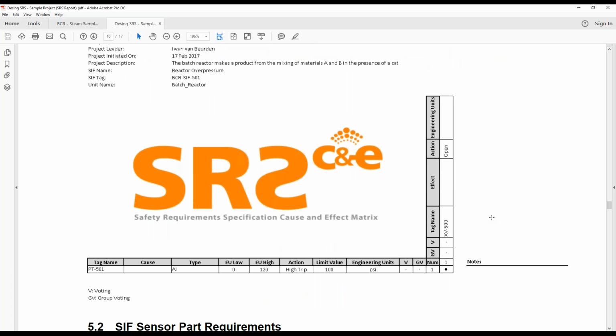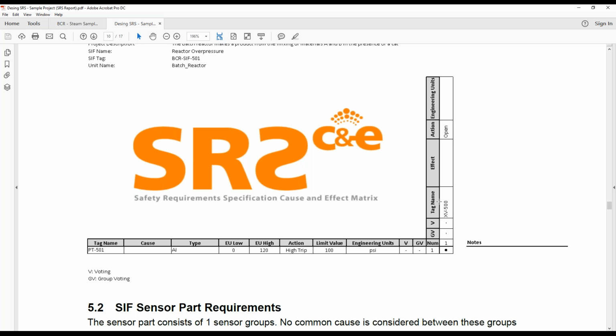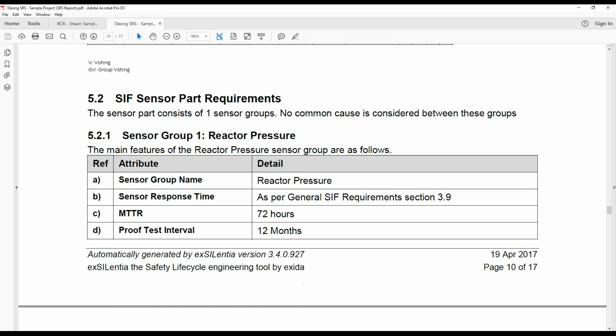And then we have a cause and effect matrix for each SIF. So here you see my PT501. You can list a cause here. This will be, again, a written out description. You have a type. You have the range, the action, high trip, the set point, and the engineering units. This shows that it's going to open XV500. Again, you can put the effect in here. This is going to be a written description of the effect. So that would be a cause and effect matrix simply for one SIF. It's very straightforward. Sometimes they get a little more complex, a little more exciting.